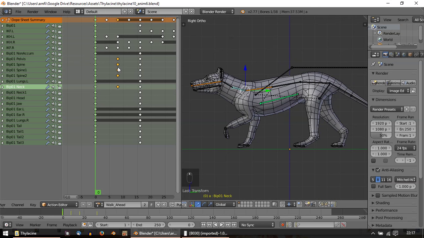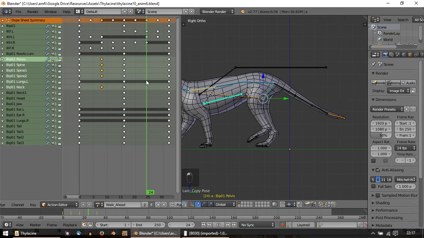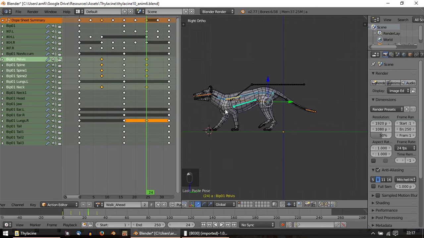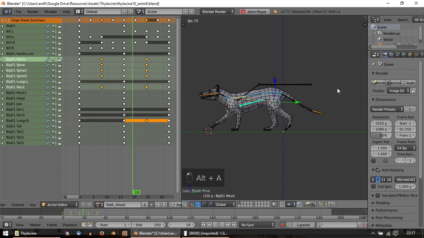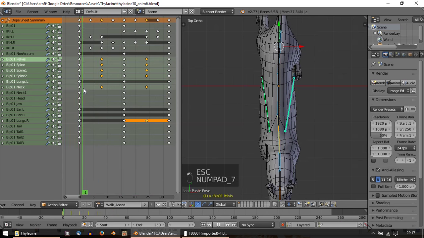So when we take all these keys, copy and mirror them here, we get a slight spine wobbling effect.